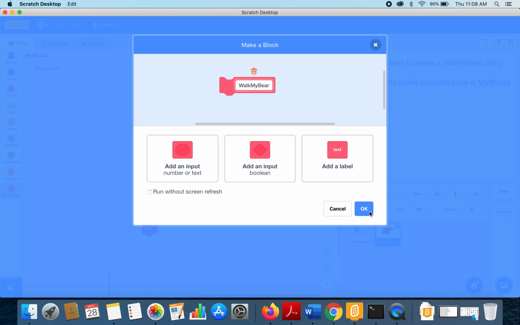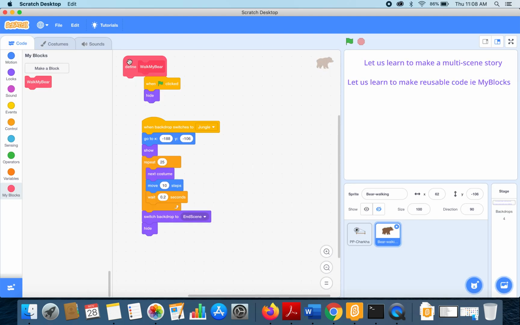Okay, so you can see there are different ways in which you can add parameters, and we will come to it soon. And I'm going to click on run without screen refresh. It just makes it more efficient. It will execute the entire code without refreshing it, but don't worry about getting too much into detail about screen refresh right now. Okay, now we're going to define walking bear.